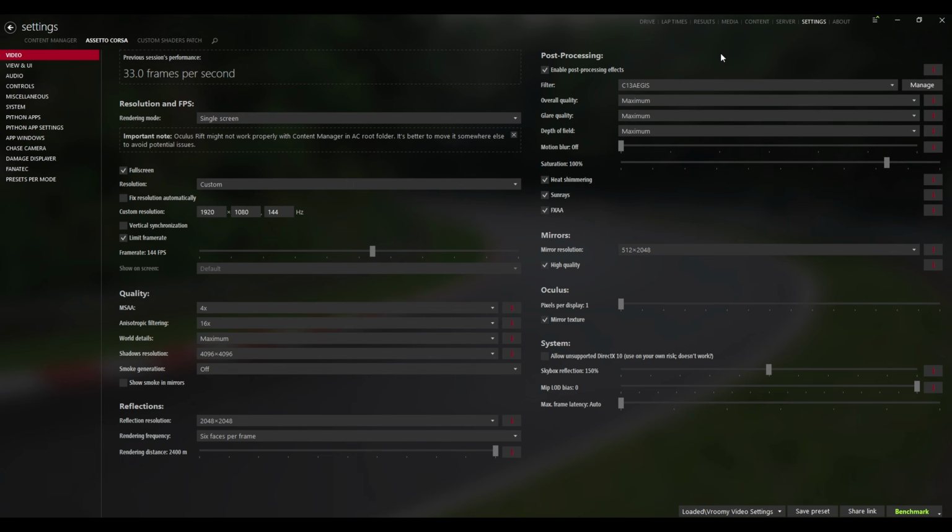And then to make sure you got the post-processing filter enabled and installed and ready to use, all you gotta do is go to settings, Assetto Corsa tab, video, and then make sure it's selected here. You can also enable it in game, but this is just another option that you can do.